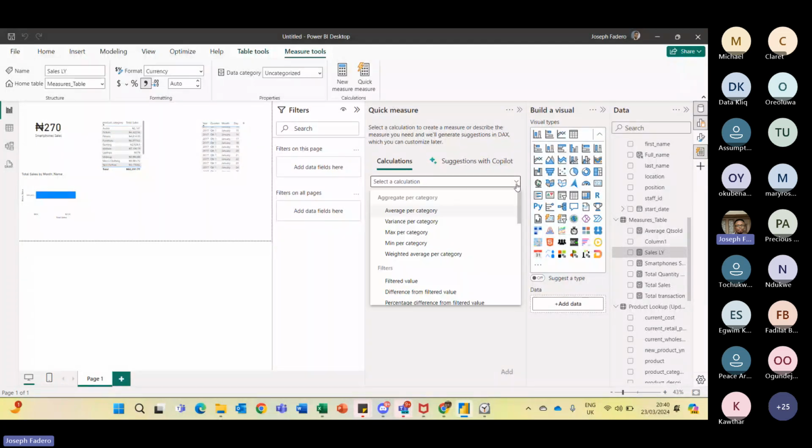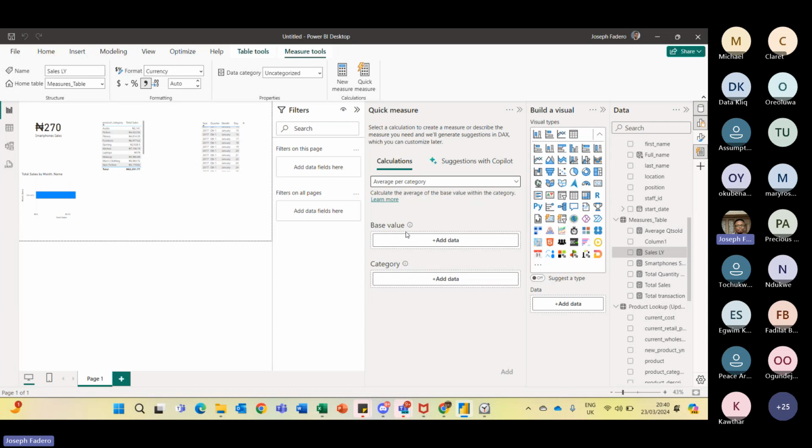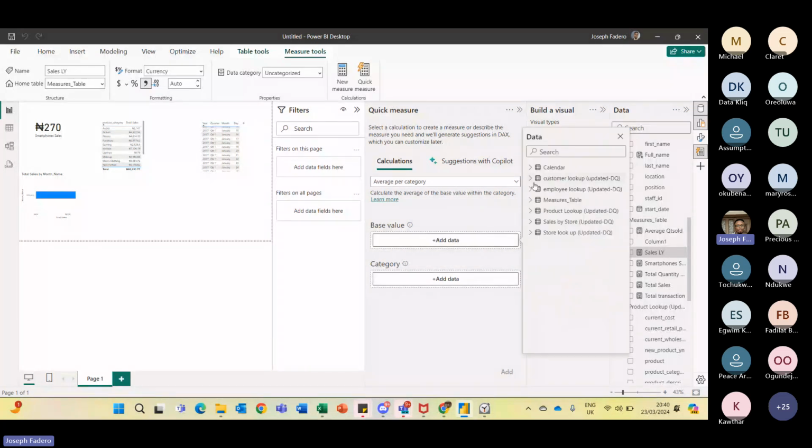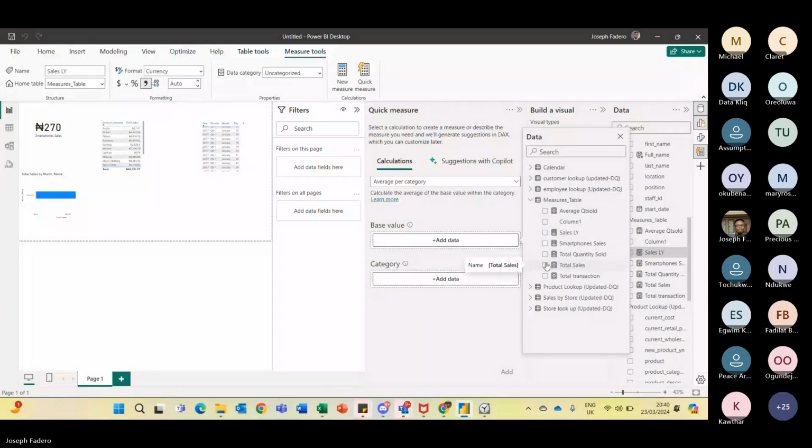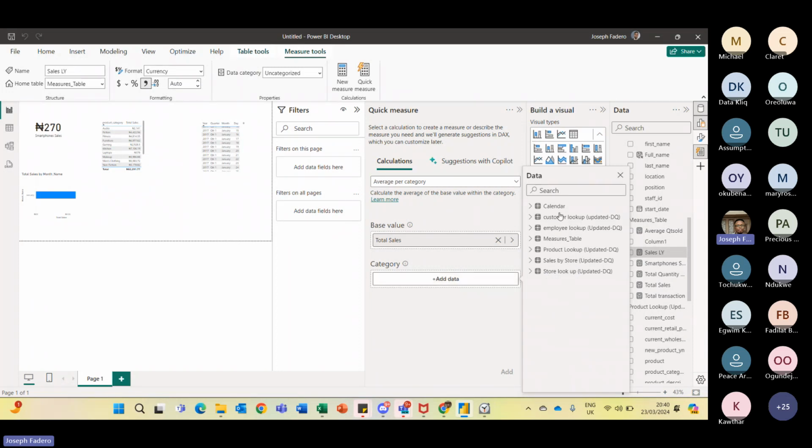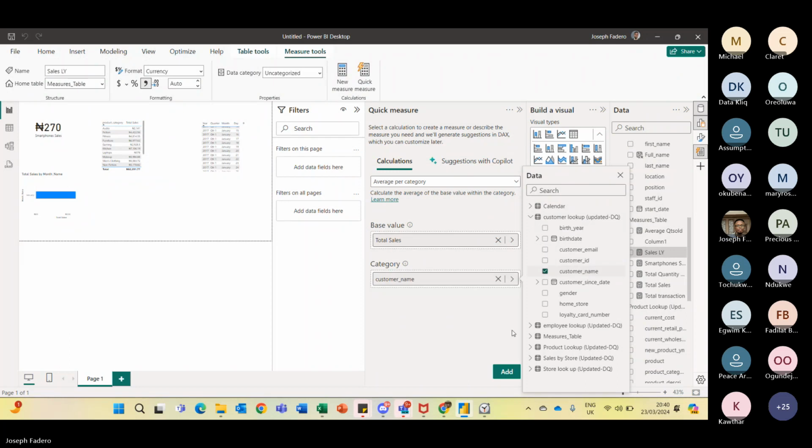I can click on these calculations. Let's say, for example, I want to see average per category. I don't know the DAX measure to do it. I can click on this average per category. All I just need to do is specify the base value. What's the base value? I click on, let's say, my total sales. What's the category? I'll specify the category, let's say my customer name, and I can click on add.